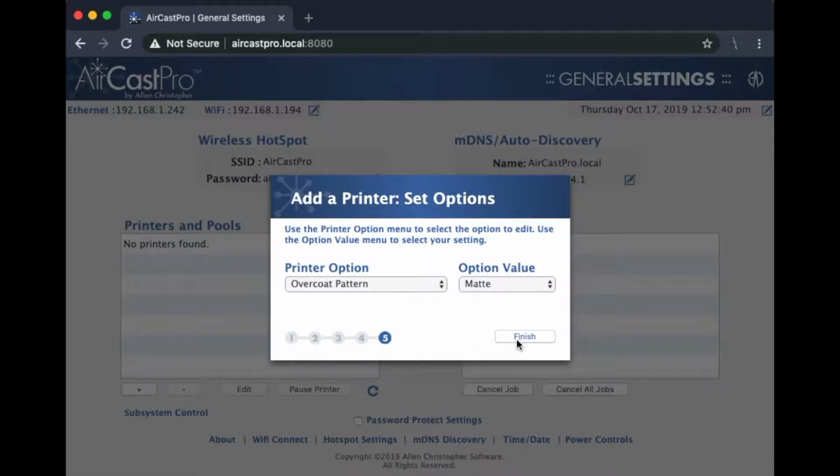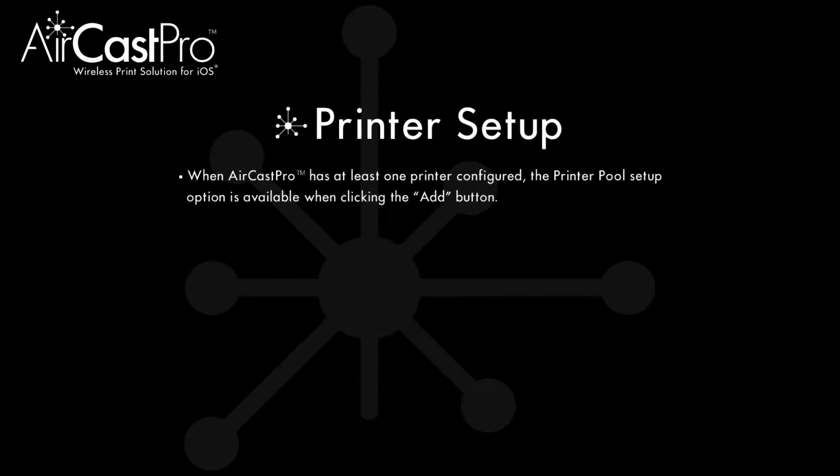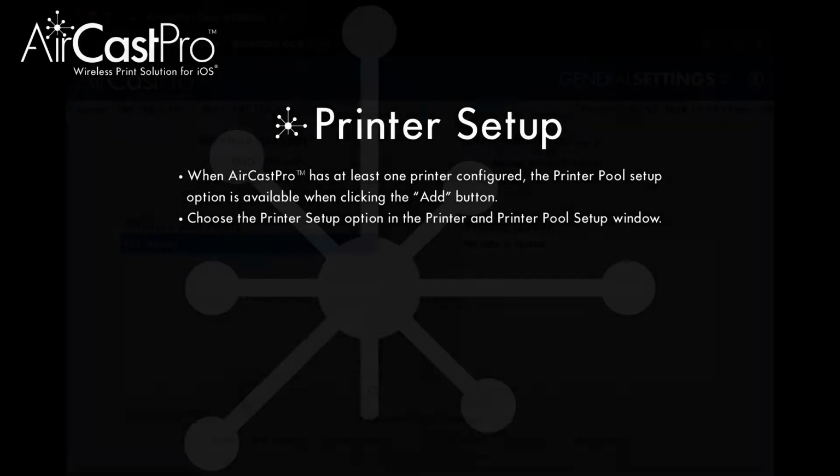Your printer will now show in the Printers and Pools window. If you wish to add another printer, repeat these steps. Take note that the printer setup window will add the ability to set up a printer pool if you've already set up a printer.